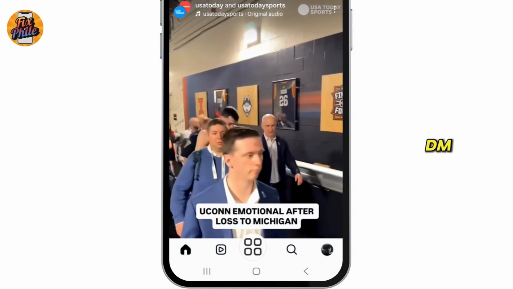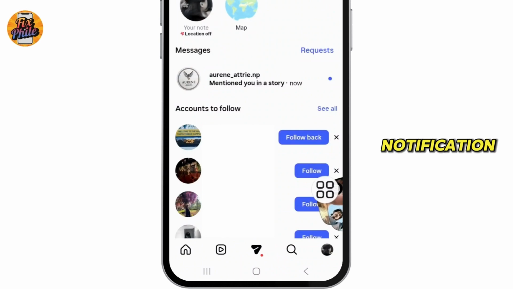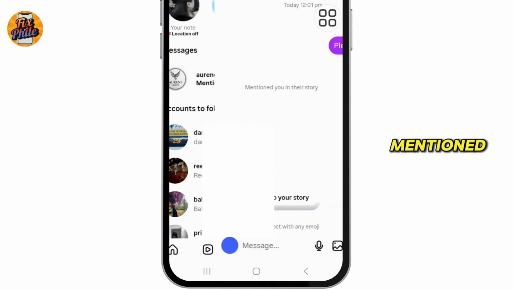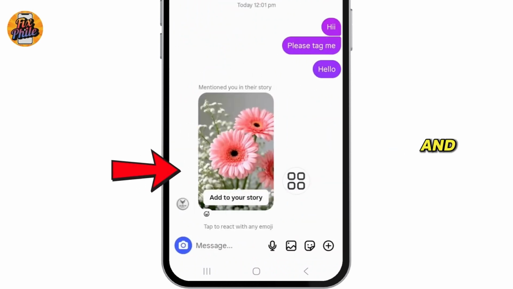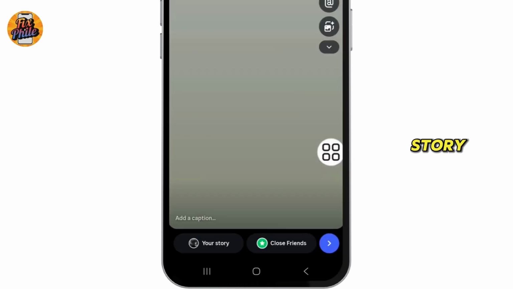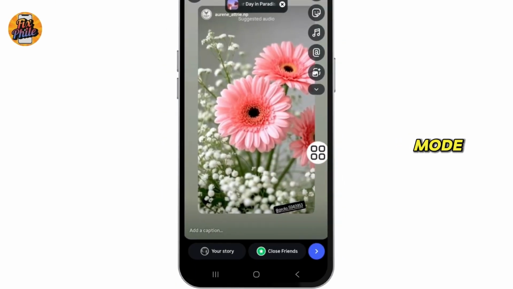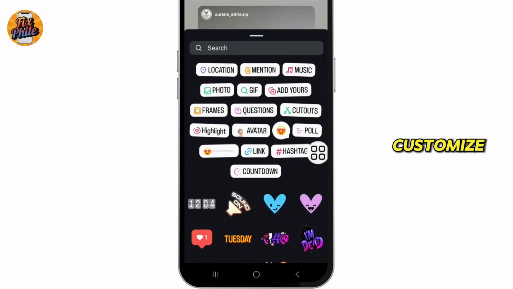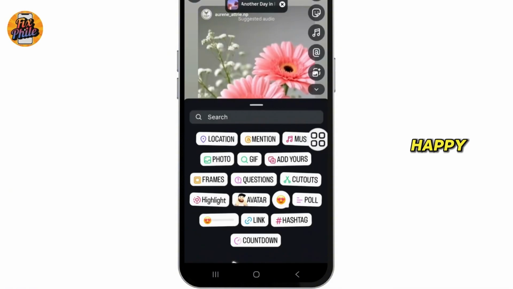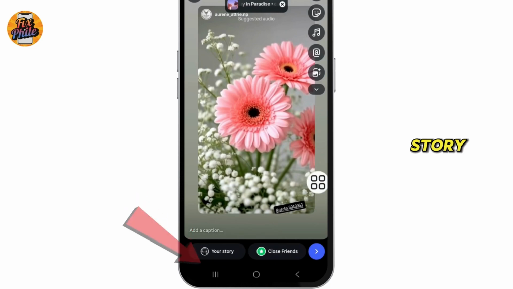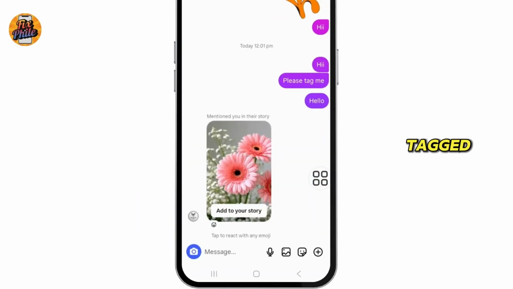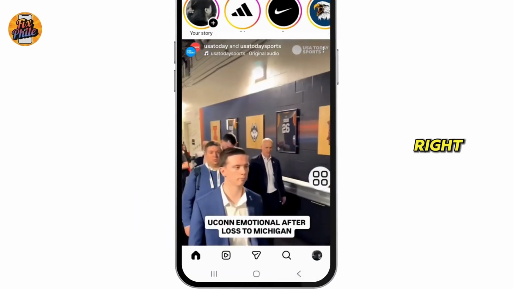So open your DM. Here you want to look for the notification that says you were mentioned. Now tap on the message and tap on add this to your story option. Now the story will open in editing mode. From here you can customize it just like a normal story. You can resize the post, move it around, add stickers, text, emojis, or even music. Once you're happy with how it looks, tap on your story to share it. That's it. When you're tagged, reposting is quick and built right in.